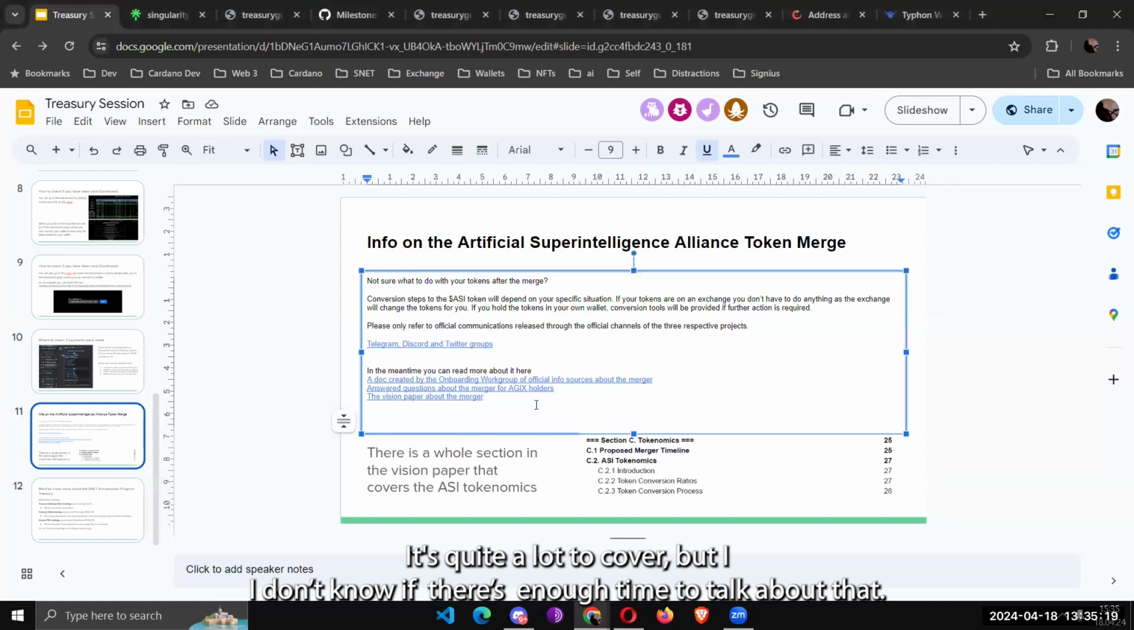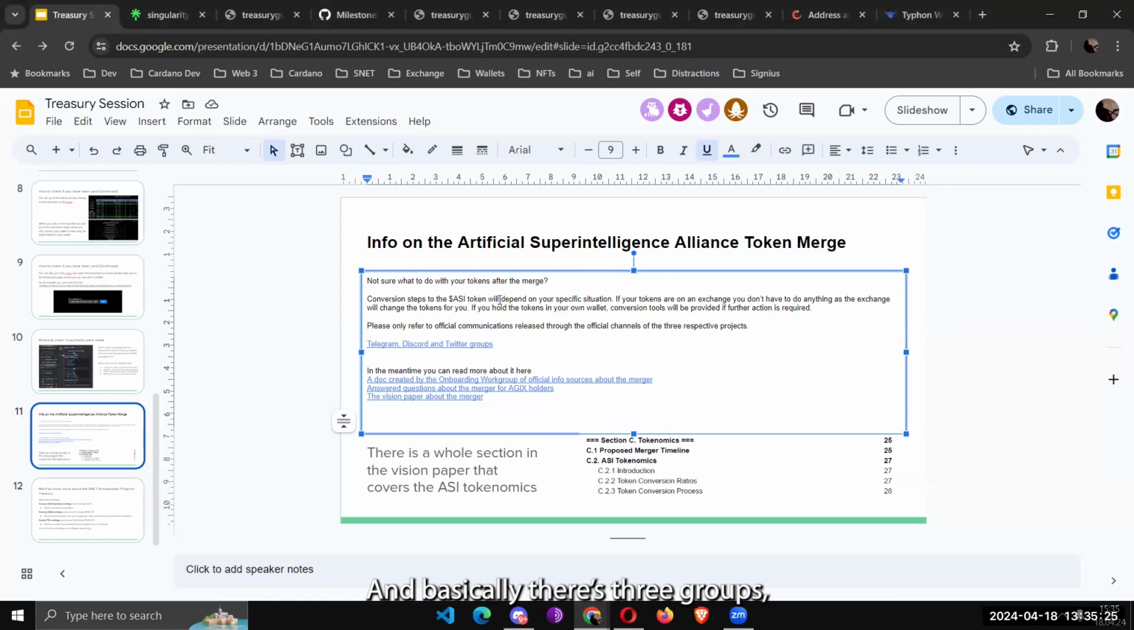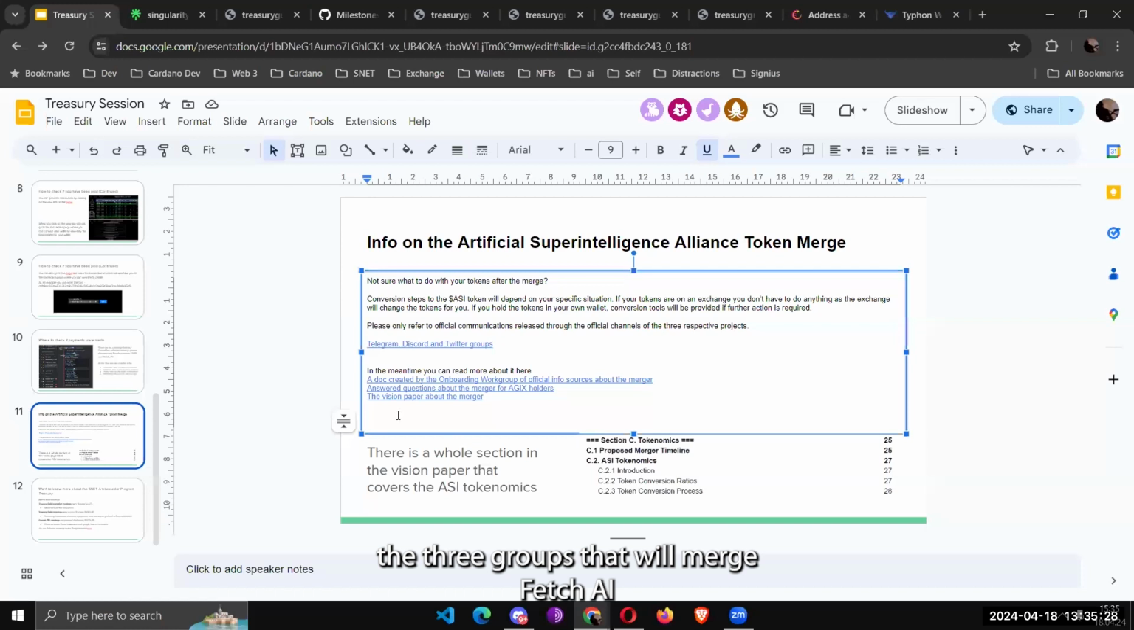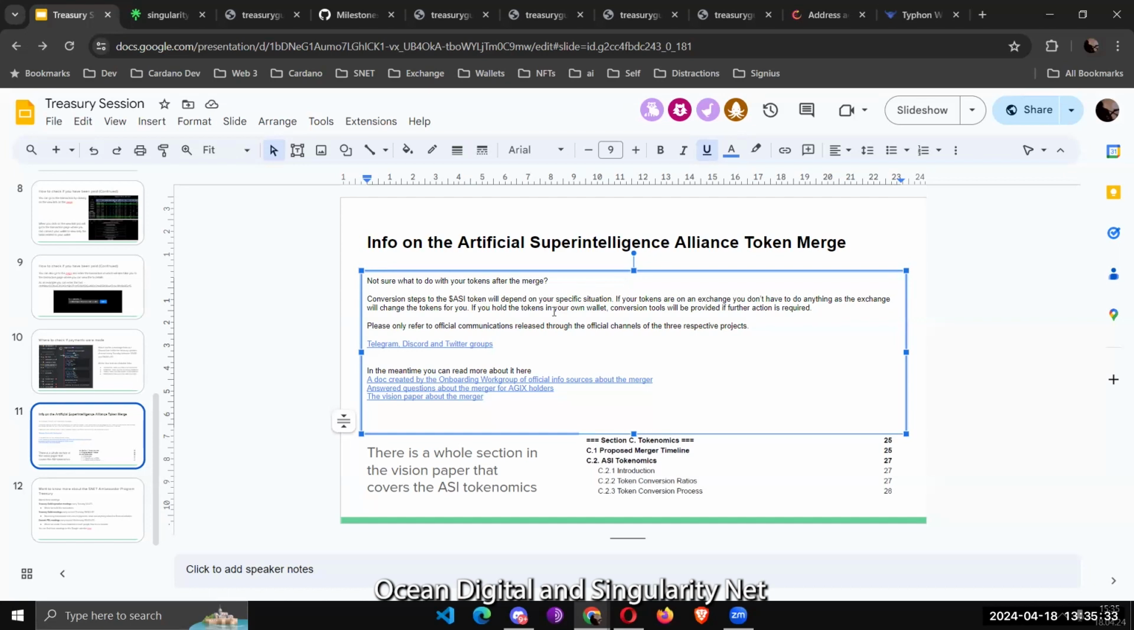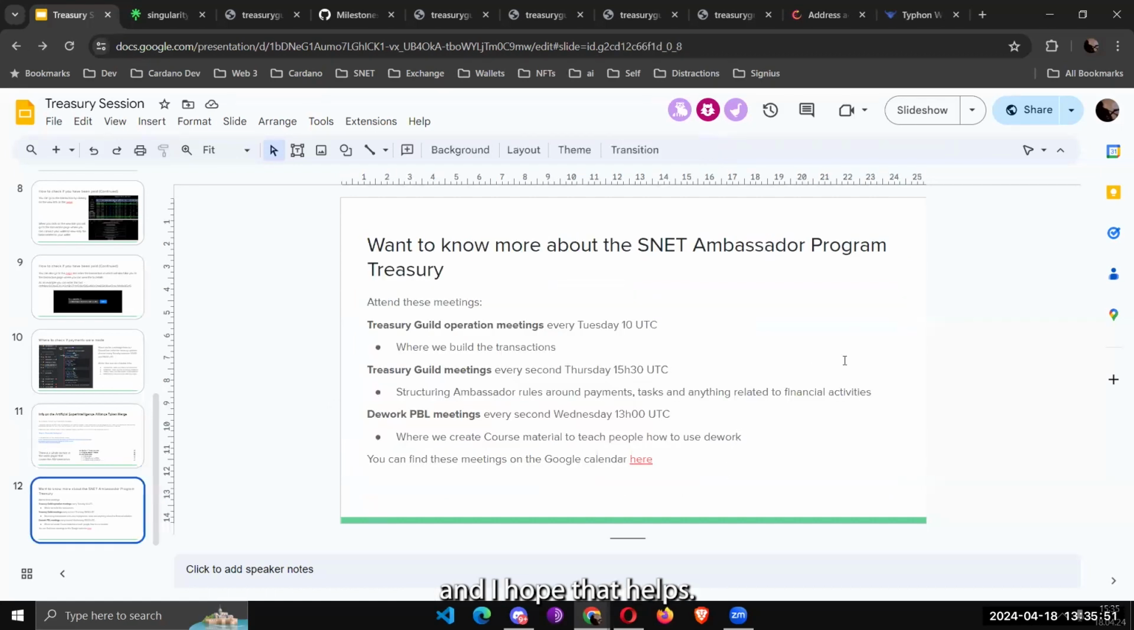It's quite a lot to cover. I don't know if there's enough time to talk about that. It's basically three groups that will merge: Fetch AI, Ocean Digital, and SingularityNET. But this slide has all the information, and Onboarding has this link with all the official sources. I hope that helps. Yeah, it did. I just saw Peter drop a link in the chat, so I'll check that out later. Thank you, Andre.